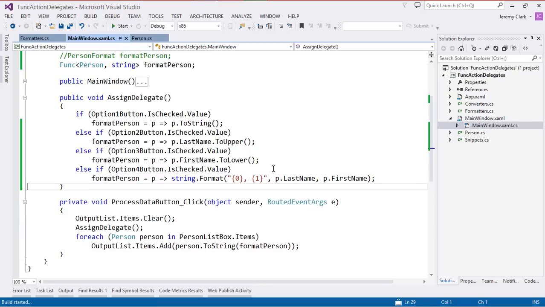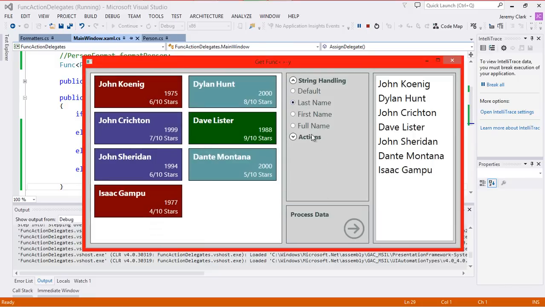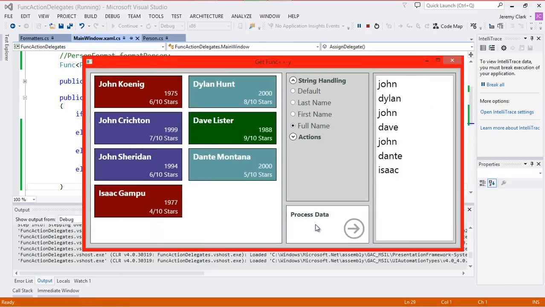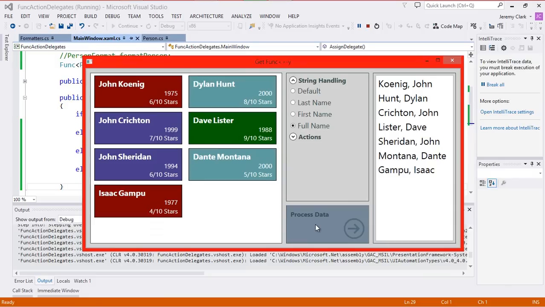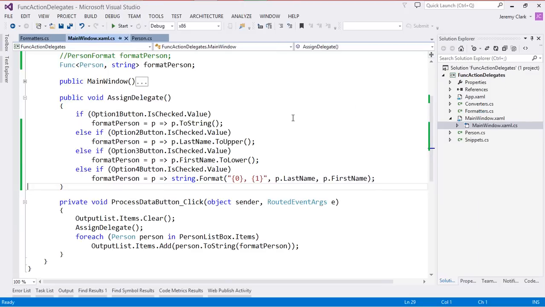And just to show you that this still works the same way, let's run our application, and we'll see we have our default, our last name to upper, our first name to lower, and our full name, our last name comma first name. So this is why I think Lambda expressions are really, really cool.